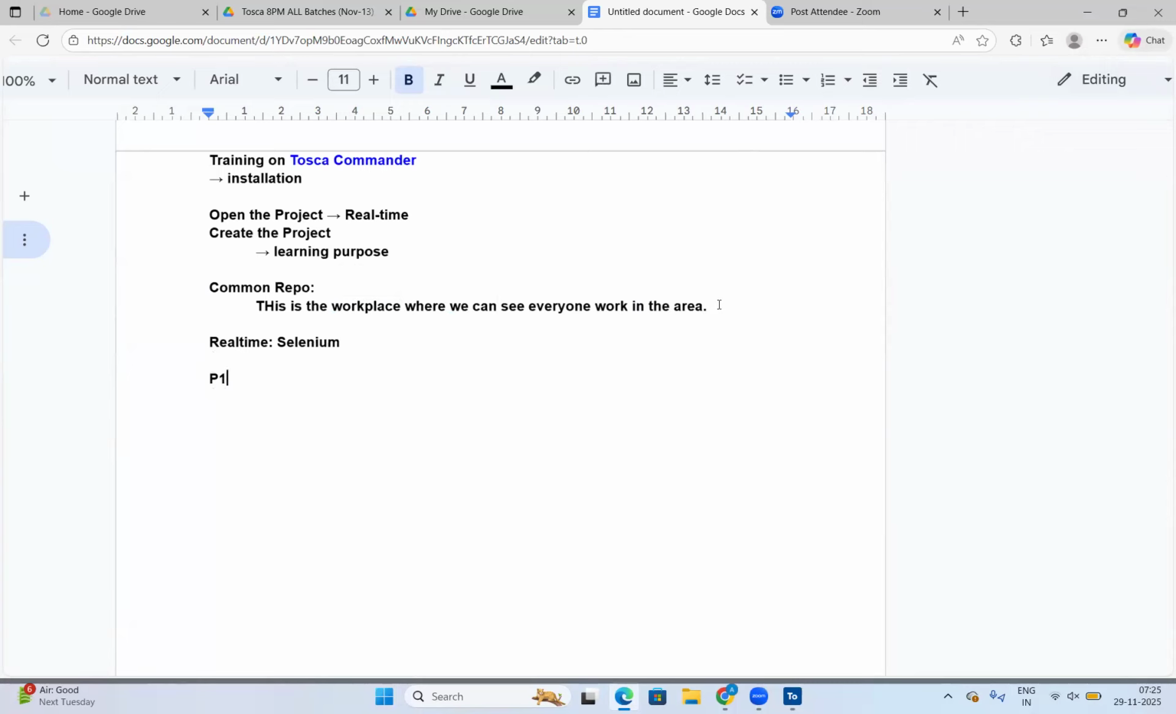One person is working. Person one is working on Selenium and has just done the development of 10 test cases. How many test cases has person one completed? 10. Person two has also completed 5 test cases. Person three has also completed 3 test cases. Let us assume this is my team strength.